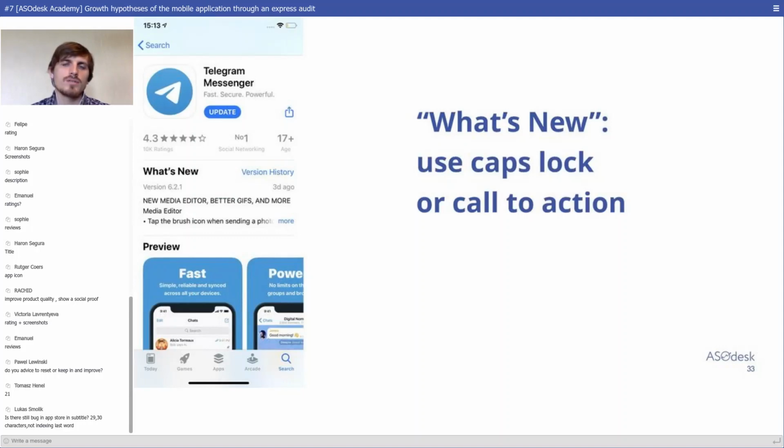So to grab attention from the users, they used caps lock. While analyzing your app, you might look at your what's new and perhaps create some kind of strategy or models for filling it in: which message you would like to share with your user. Or, for example, you are sharing news about a special event about your apps, that you've got some awards, so you can add that information in caps lock in your what's new.